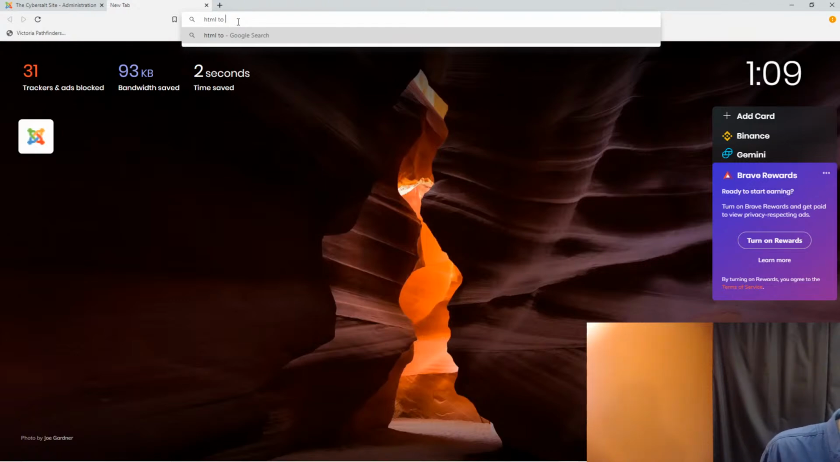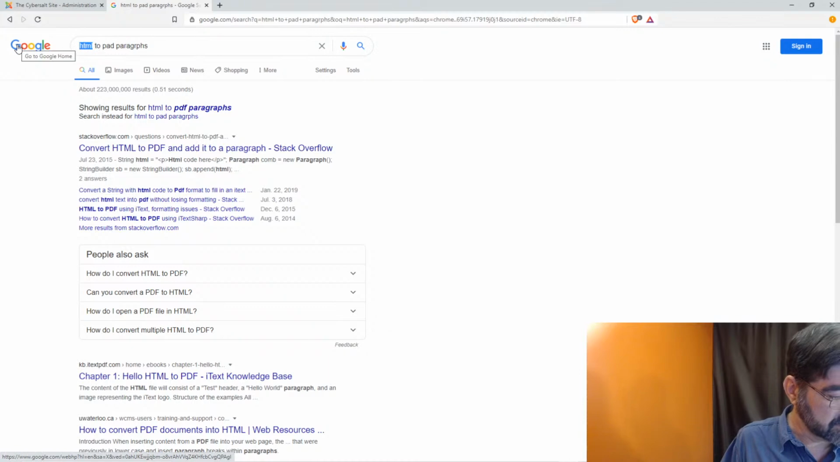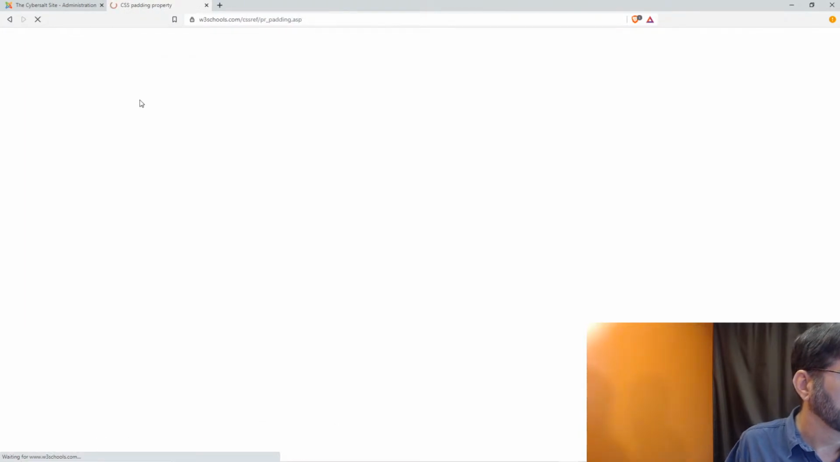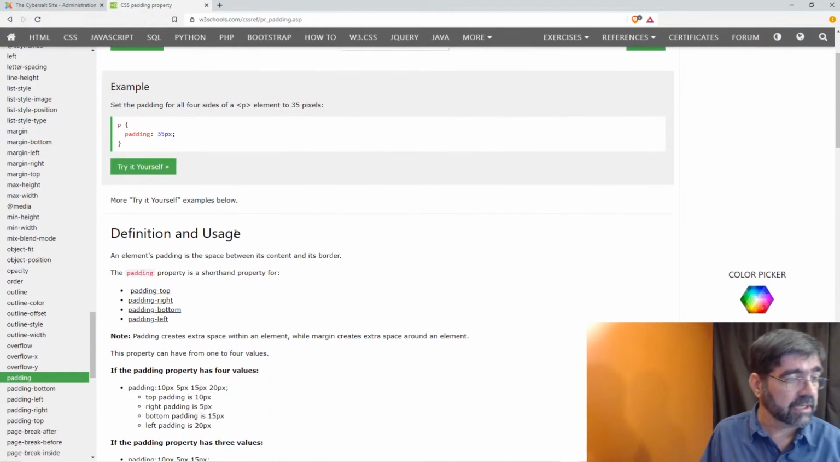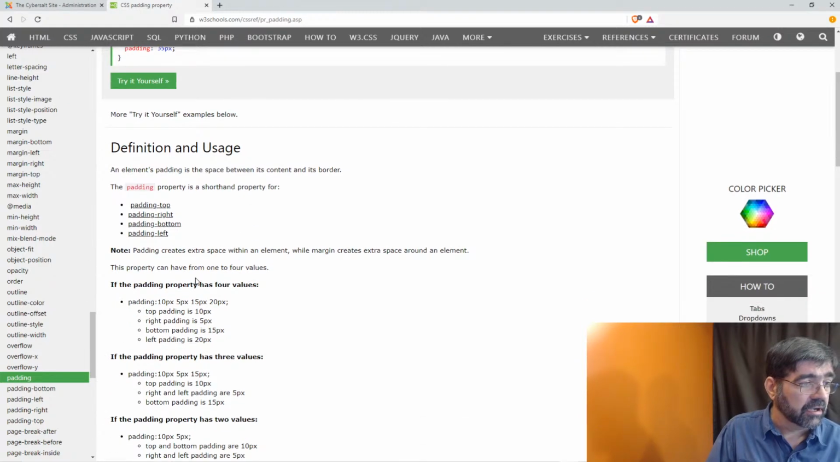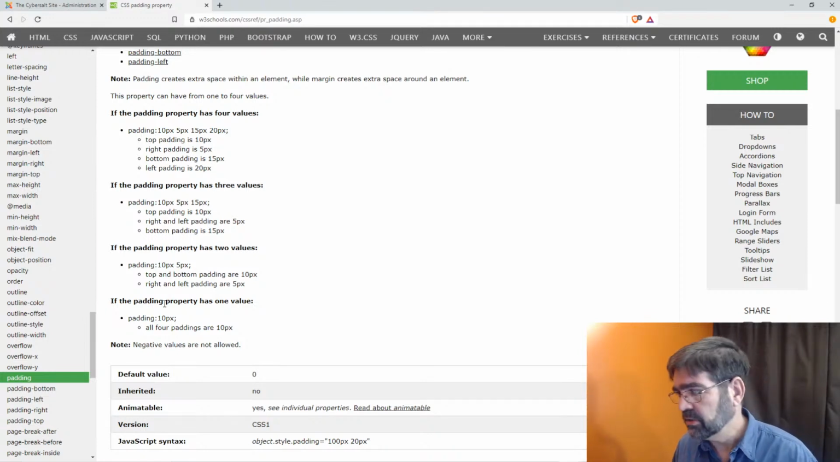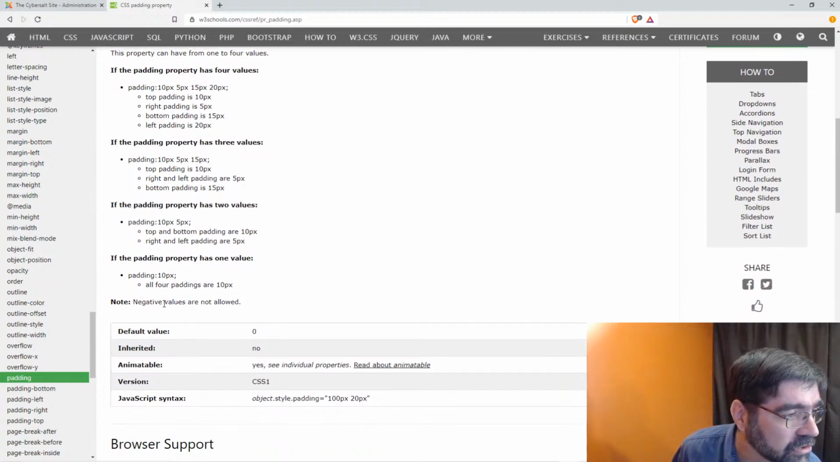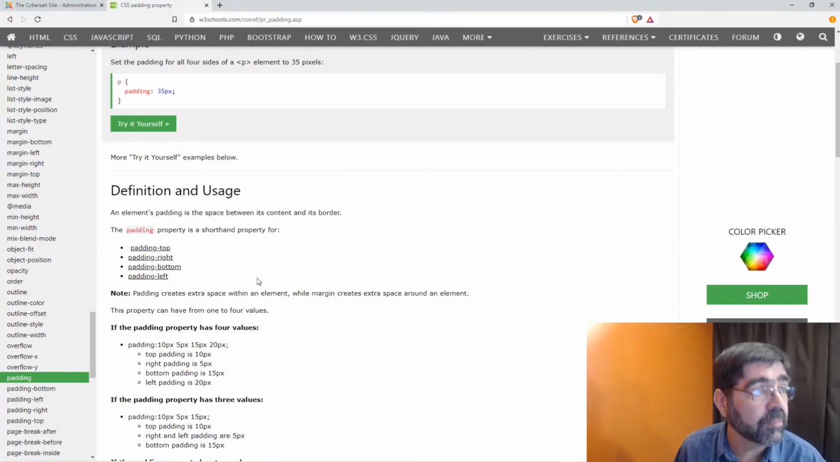HTML to pad paragraphs. CSS, sorry. No. Paragraph padding 35. Oh, set the padding. Okay, padding top. Okay, so it's going to be same as after. I'm not sure what's there. Oh, padding bottom. Okay, yeah, padding bottom.